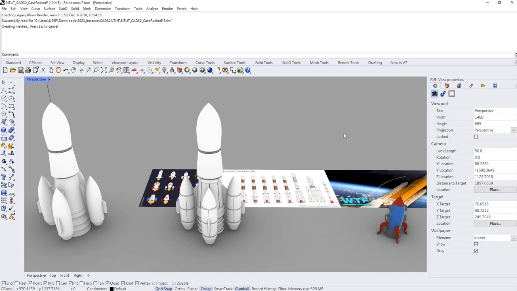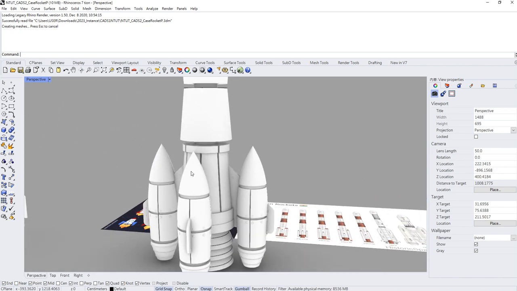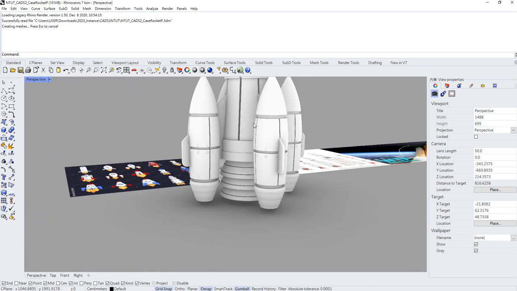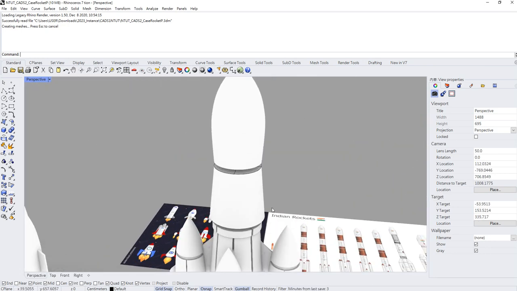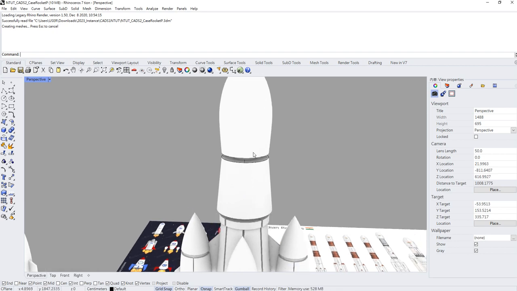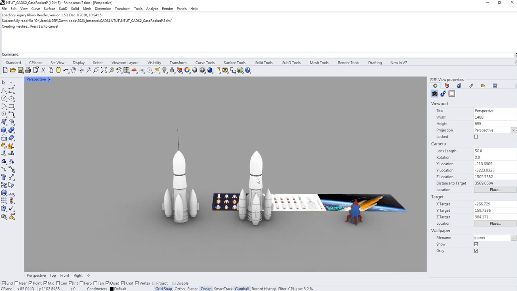Okay, good morning everyone. In the last tutorial, we have already finished the detail part of the side rocket and also the injector. So this time, we are going to finish the entire rocket, the rest of the detail, and also probably make some textures for this model. That's the last part of this tutorial.